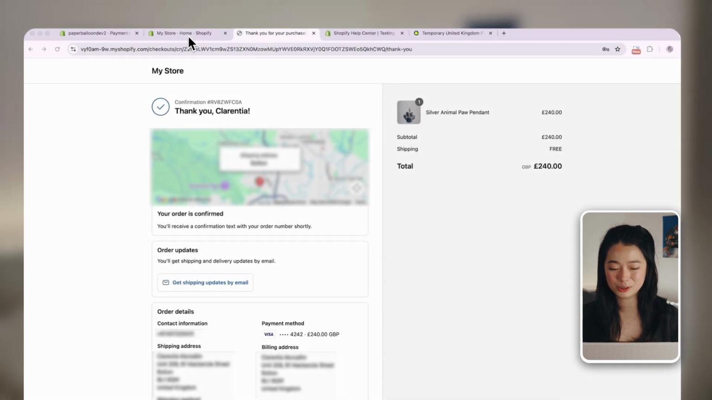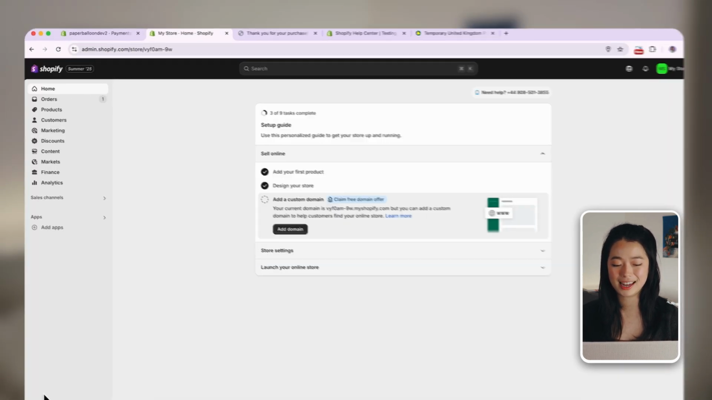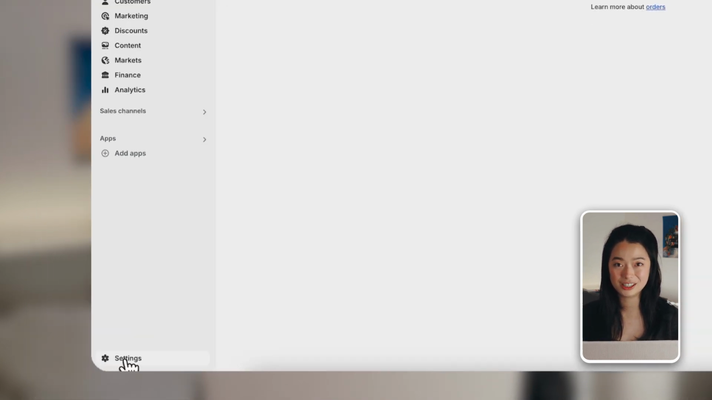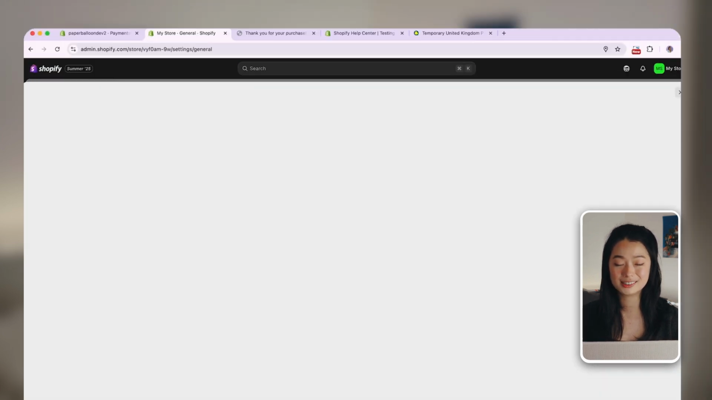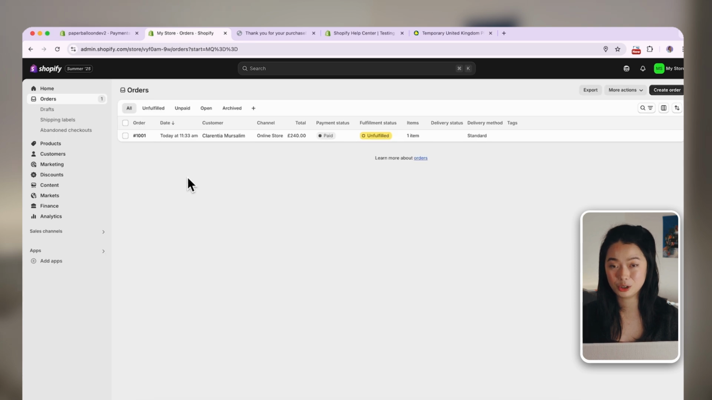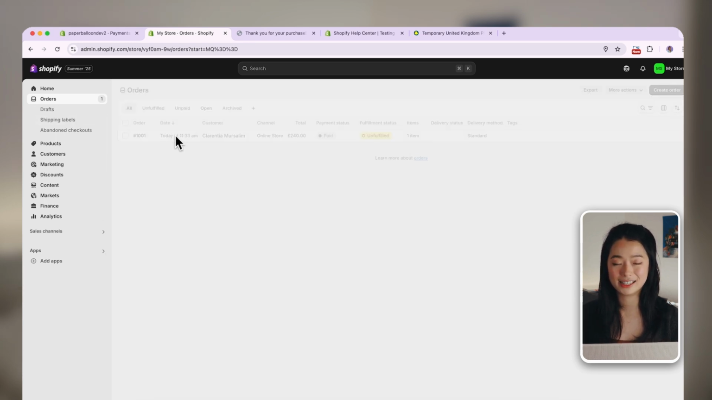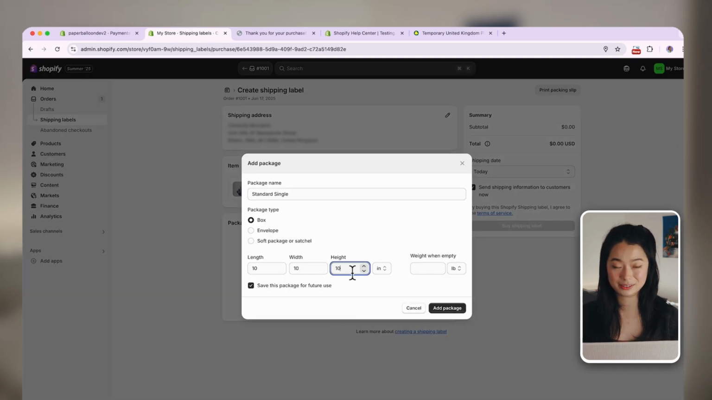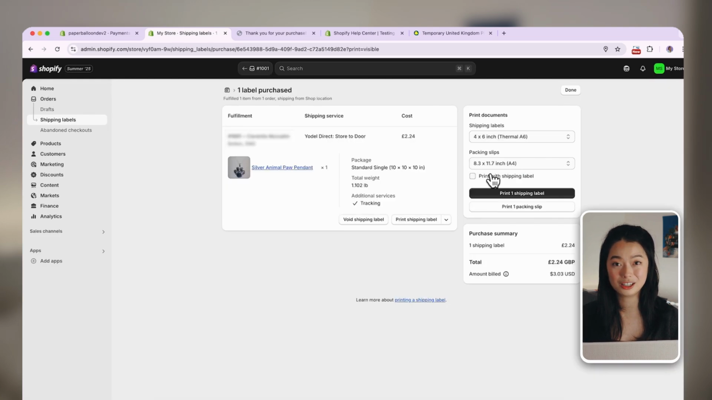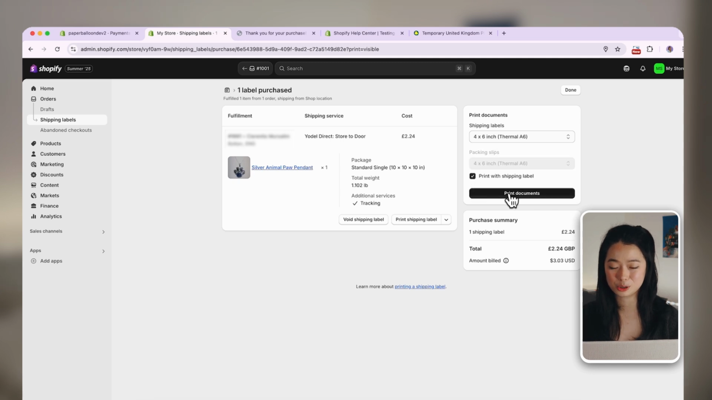Go back to your dashboard, go to Orders, and you can actually print out the shipping label and packing slip from here. But before that, there's 2 more steps you need to do. First, you need to enter your address under Settings, Locations, Shop Location. And then if you go back to your order, you need to enter your package size and weight here. And when both of those are complete, you can buy the shipping label by pressing this button. And when it goes through, you can print it out straight from Shopify.